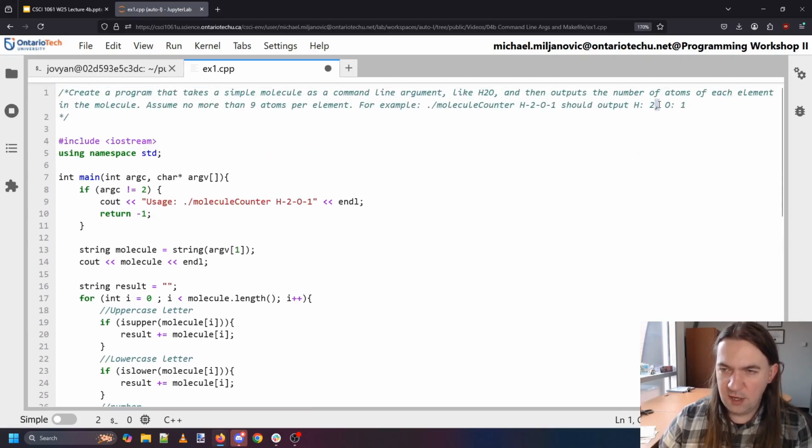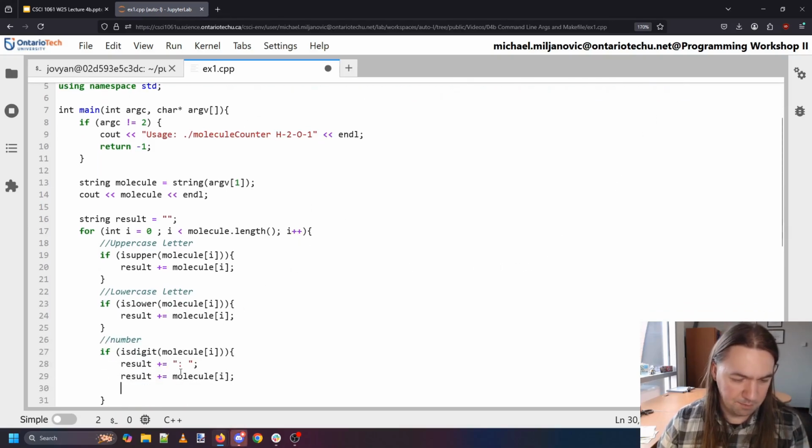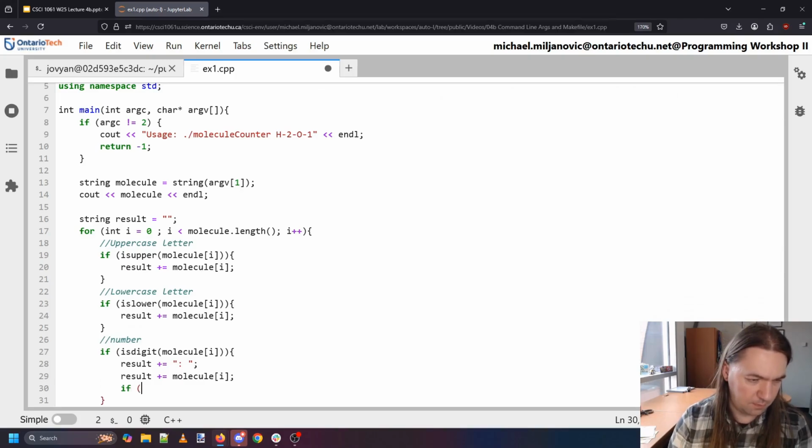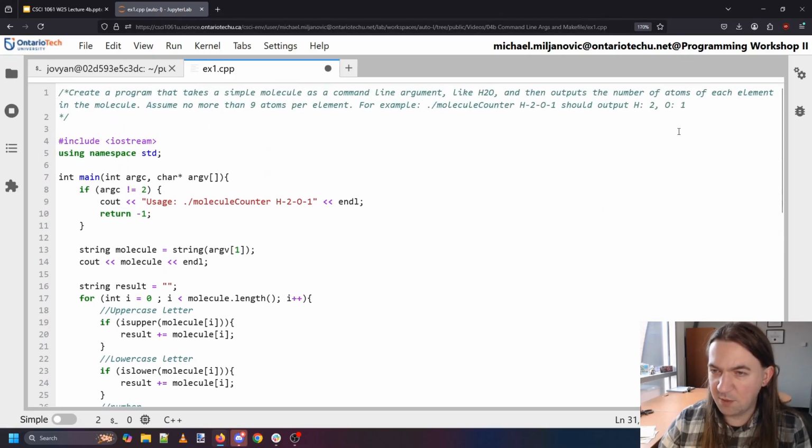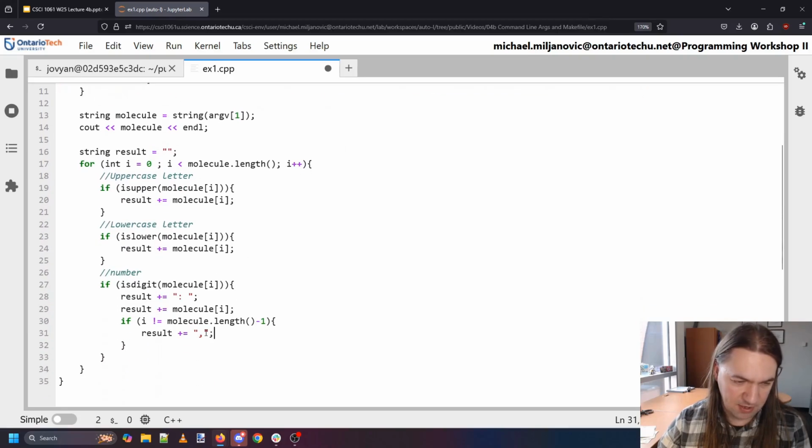And then, is it the last character? If it's the last character, that means it's the very last thing, which means I'm done. But if I is not equal to molecule.length minus 1, if it's not the last letter, then result plus equals a comma. Do I have a space after the comma? I do, so comma space.